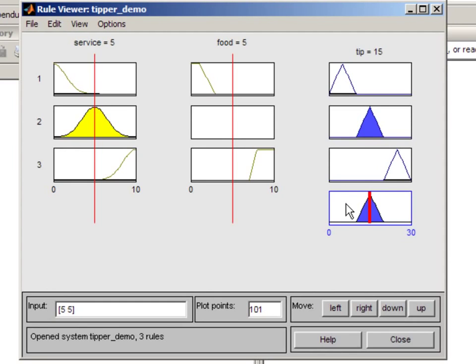The bottom right plot shows how the output of each rule is combined to make an aggregate output and defuzzified value. The red line provides a defuzzified value, the tip amount, that is our answer. We can slide the red lines to change input values and generate a new output response.